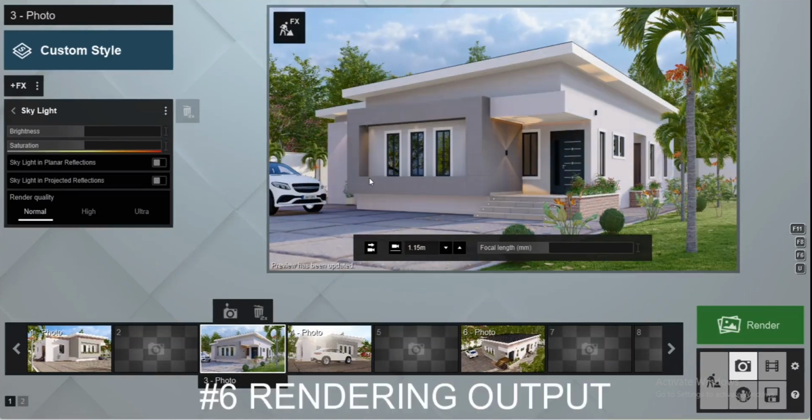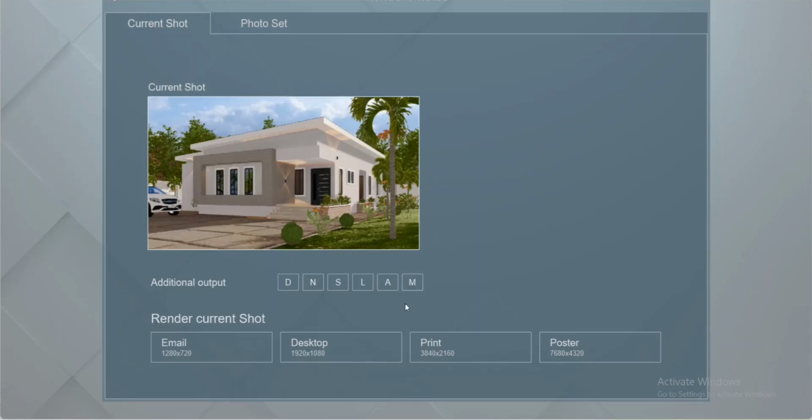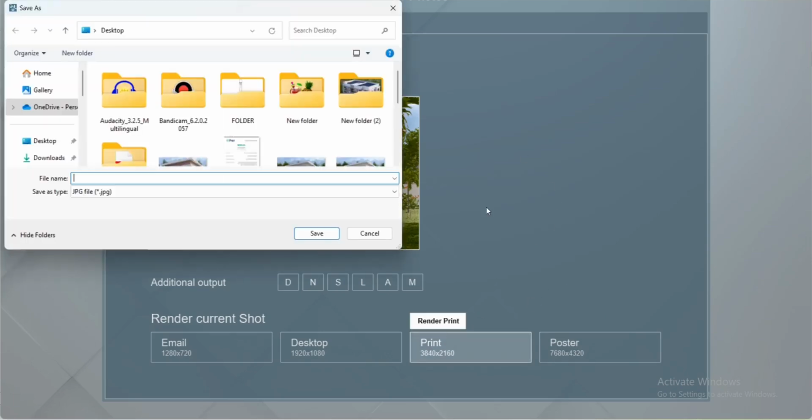The last tip is the rendering output. The higher the rendering output, the higher the image quality. Most times if you are going for a draft view, you can choose this size. But if you need a more hyper realistic rendering, you can go with the print or the poster. The higher the rendering output, the more time it will take to render. So let's go ahead and render this image.